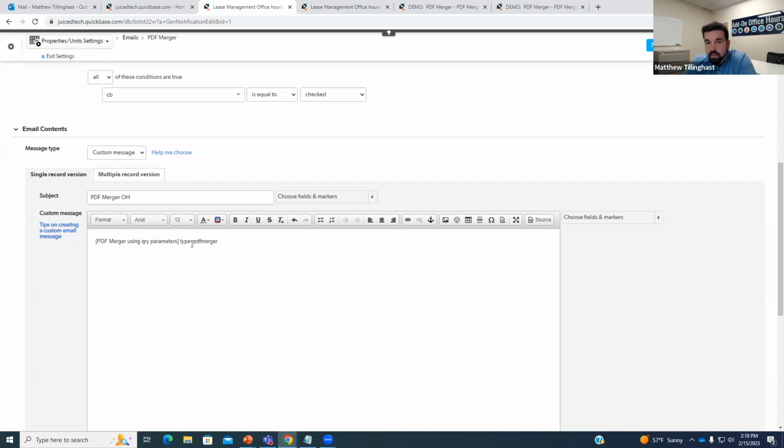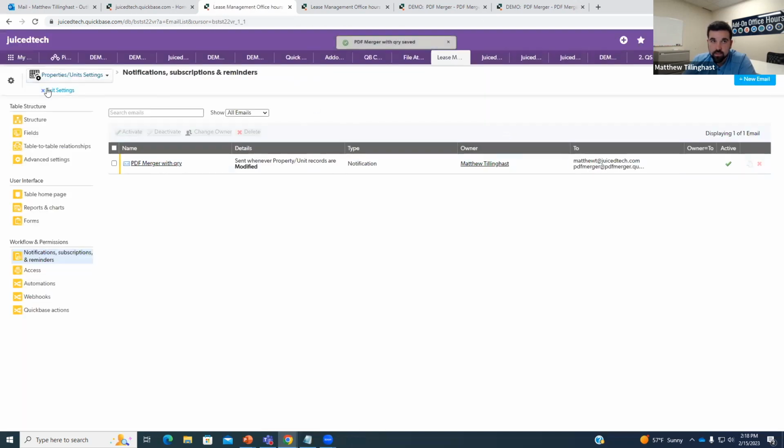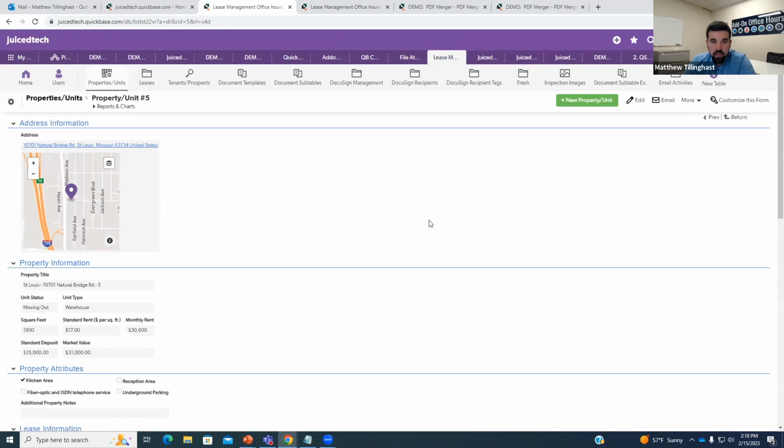Manal, if Manal's here, I believe you can have type equals PDF merger in your parameters as long as it's the very last parameter. I believe that is the case. Yes. But I always like to put it in the email notification just so that I know for sure it's my last parameter. So that's what we're going to do there. We're going to hit save. Yes, we don't have a custom body for the multi-record version. That's okay. We're not doing multiple records.